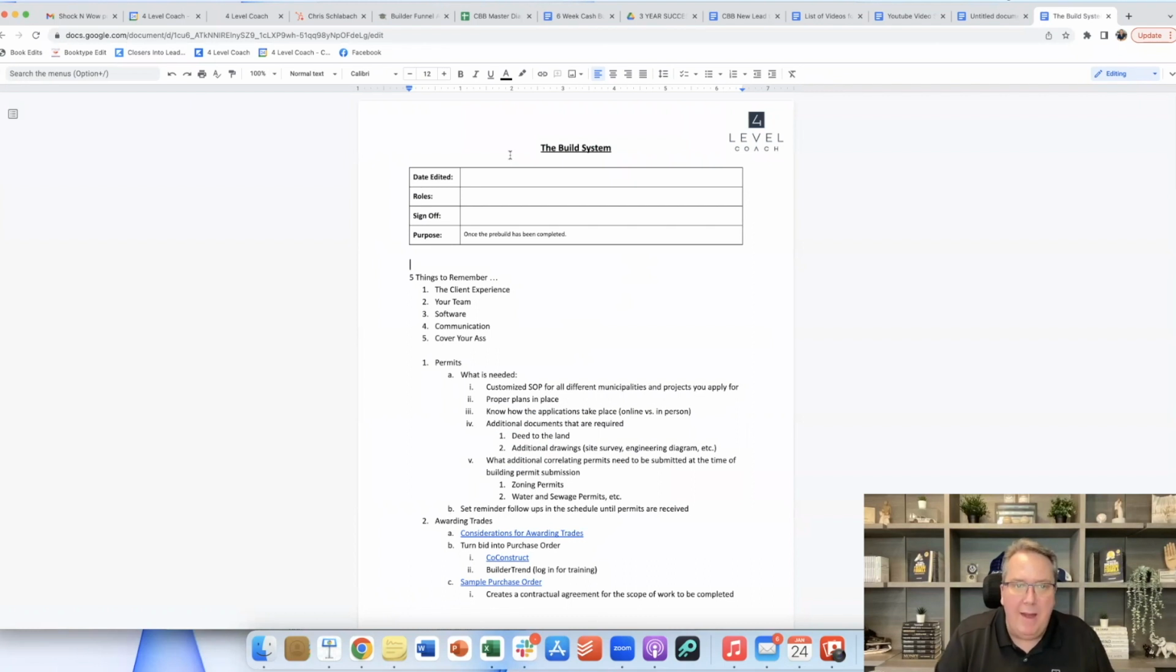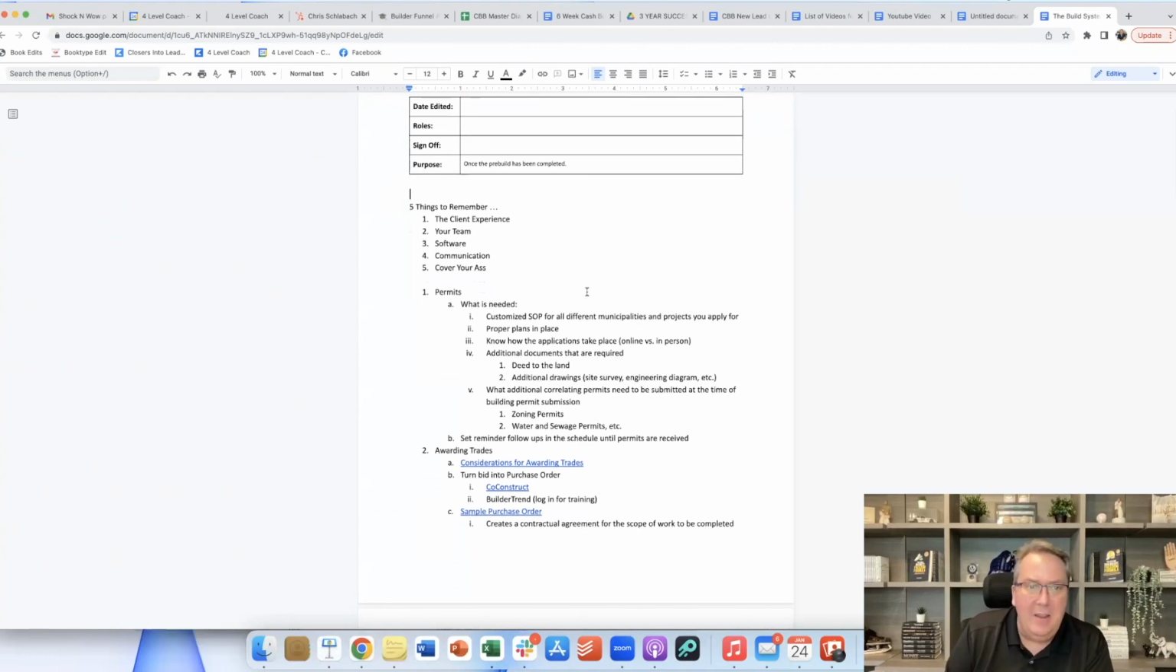We have the same format for each one of these. We have a date that it was edited, the roles that it applies to. So the different roles in the business that this particular SOP applies to. We want to sign off that this has been completed and up to date on a certain last edited date, and the purpose as we move forward for this particular SOP, just like with any other SOP. And eventually you'll see different videos and tools and things that we're sharing about. Likely we'll do one on writing SOPs. But this is our build system. So let's get into the build system.